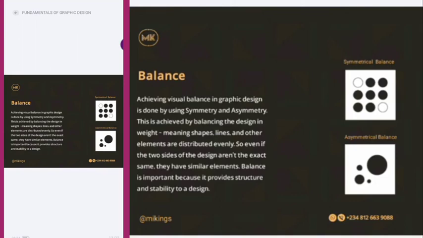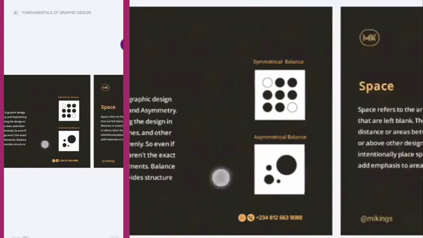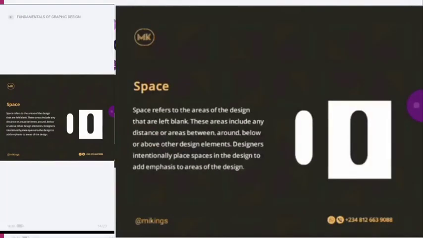All right, so the next one is space. We have the positive and the negative. The negative space is also known as white space. Space gives your design beauty. When there is enough space in your design, it will be very beautiful and simple.